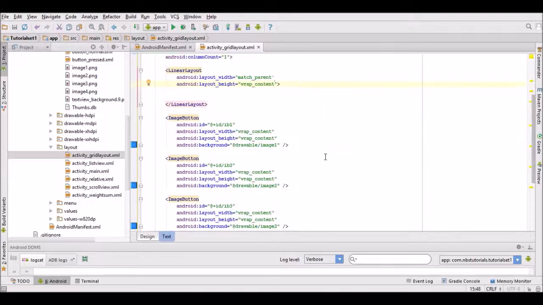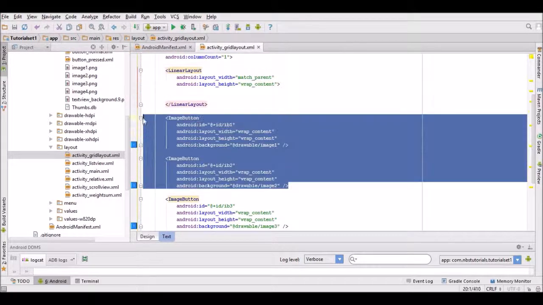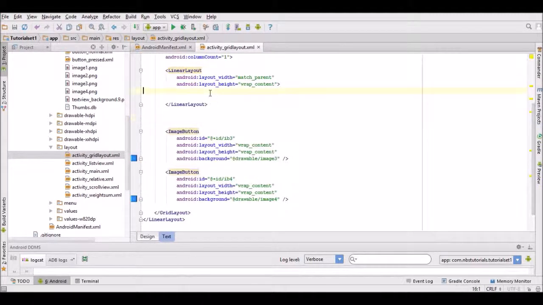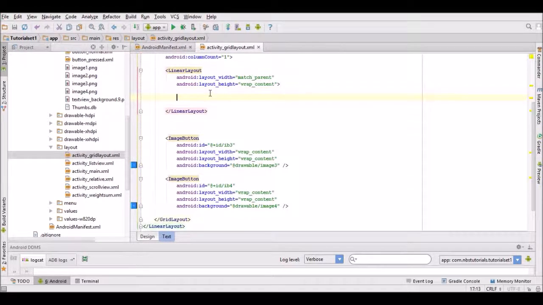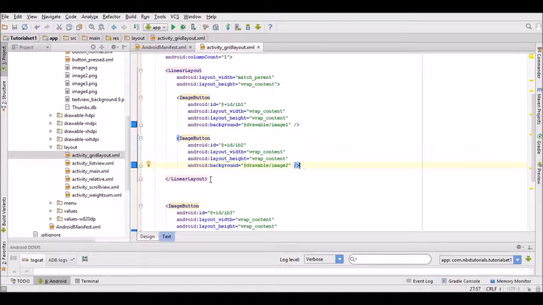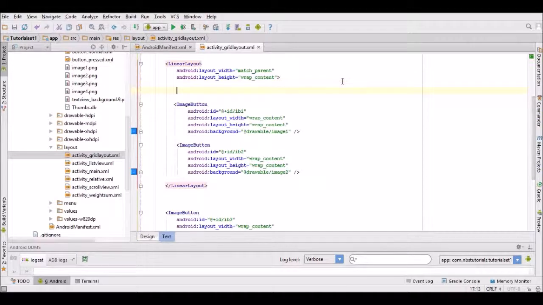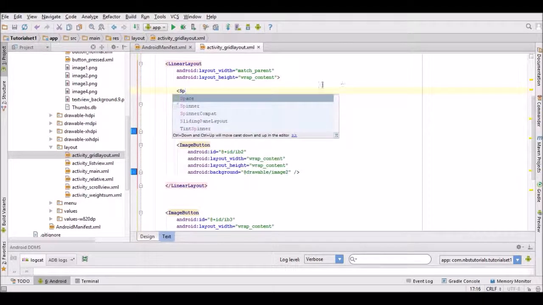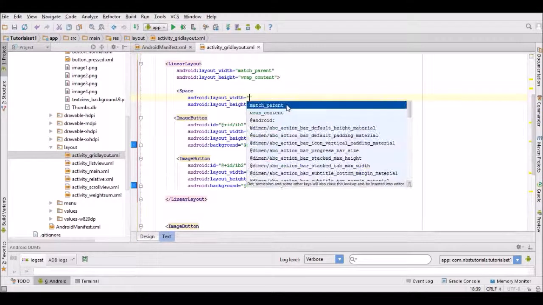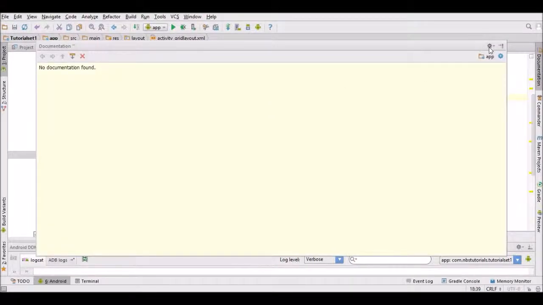What I'm going to do is place the first two image buttons inside there. So let's just cut those and paste them in here. Okay, I want to use a space XML attribute now to put some white space in between the image buttons themselves. So we need to put one in here. Let's just type it in using the space attribute. I don't know what this is. Let's just try and get rid of this.